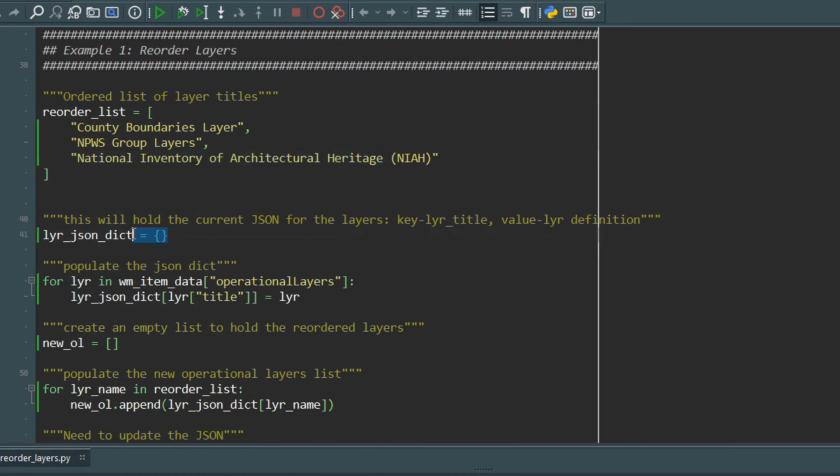We'll create an empty dictionary to hold the definition for each layer in our web map. The key for this dictionary is going to be the layer name, and the value is going to be the JSON definition dictionary for that layer. So for each layer, which is a dictionary in our web map item data operational layers property, we're going to add the layer title as the key to our dictionary and the dictionary that defines that layer as the value.